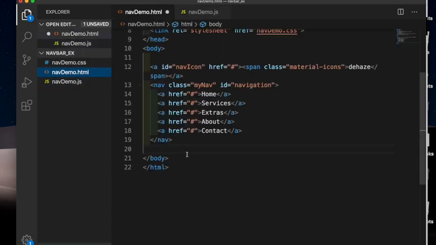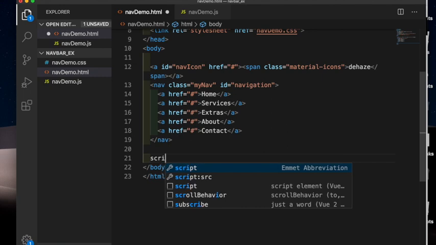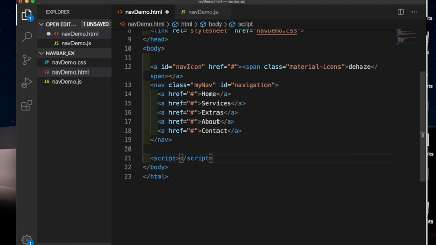I'm coming back to the HTML, and just above the body, what I'm going to do is type script. Let's do that again. Script with its source, and what did I call it?